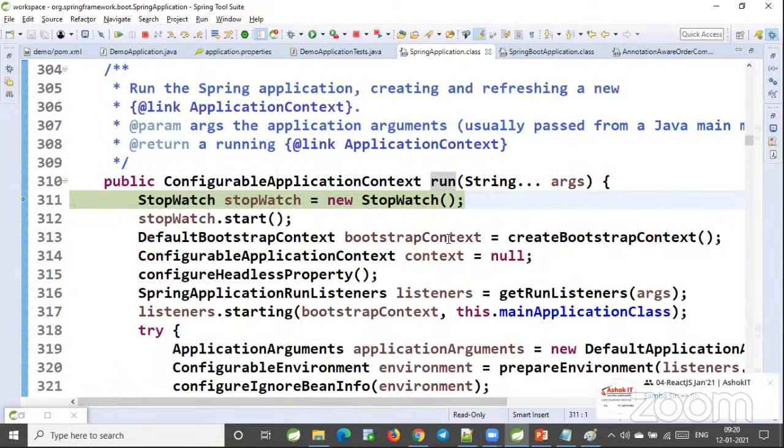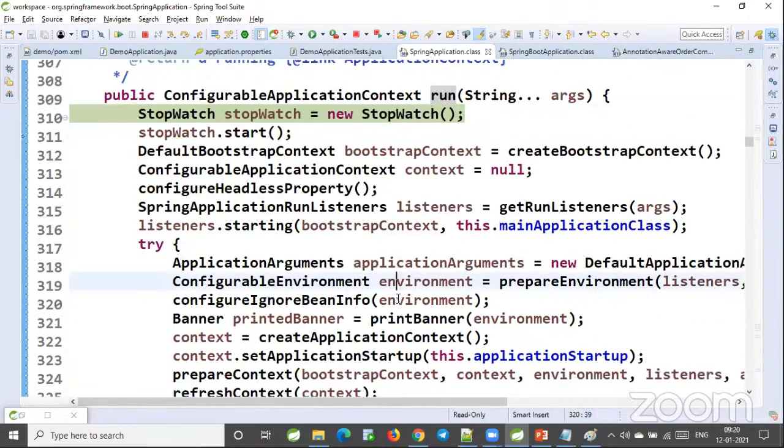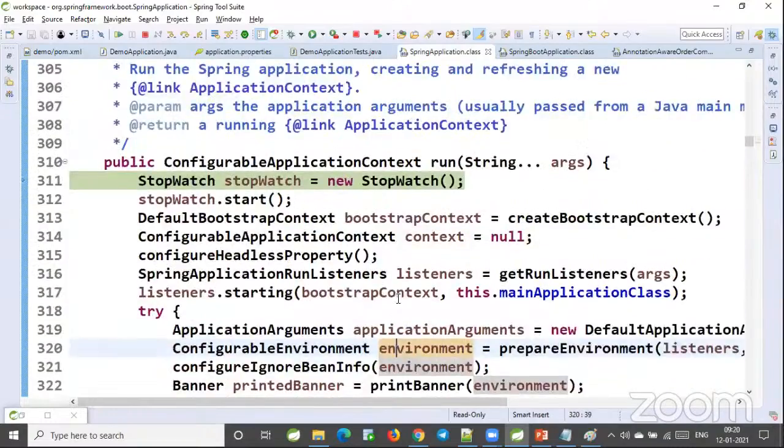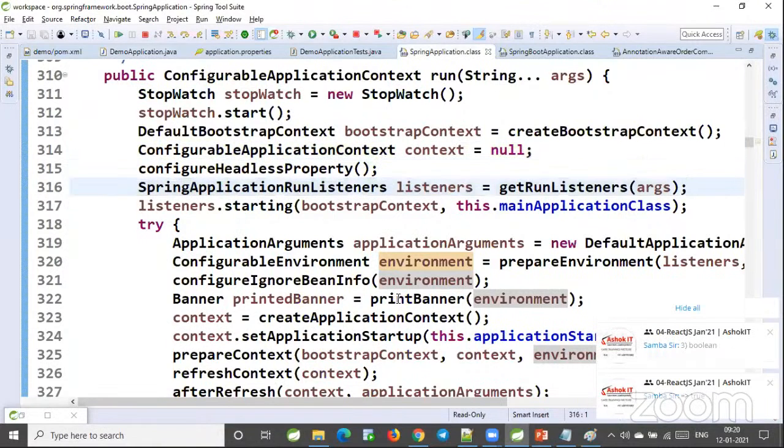Now, press F5. Did we enter into the run method now? Yes. Debug it, press F6. Stopwatch is started. Bootstrap context is loaded. Listeners are loaded and started. Preparing the environment, loading the properties.